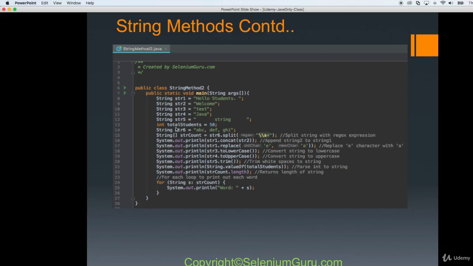So basically what you're doing here is, since string 6 has A, B, C, D, E, F, G, H, I, I'm splitting it by white spaces, okay? Then I'm putting it in an array, right? As you can see here, string count is an array. Then I'm going to do a for each loop, and for each string inside this string count array, print out each word.